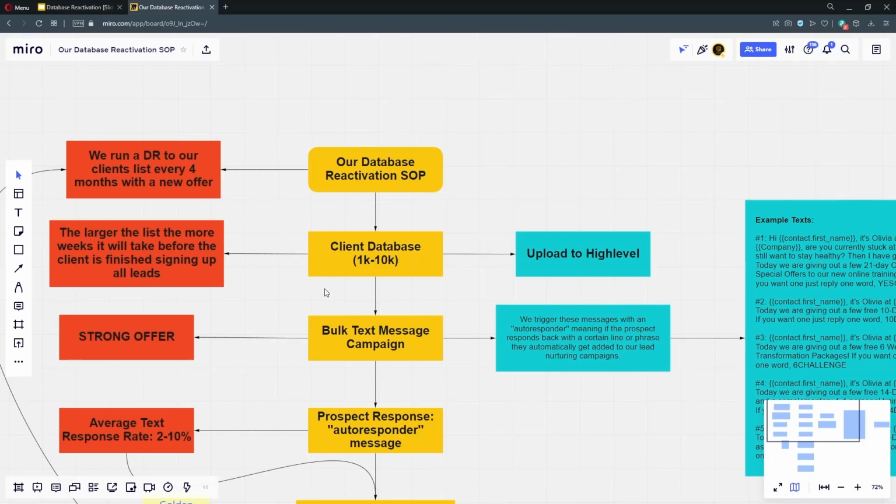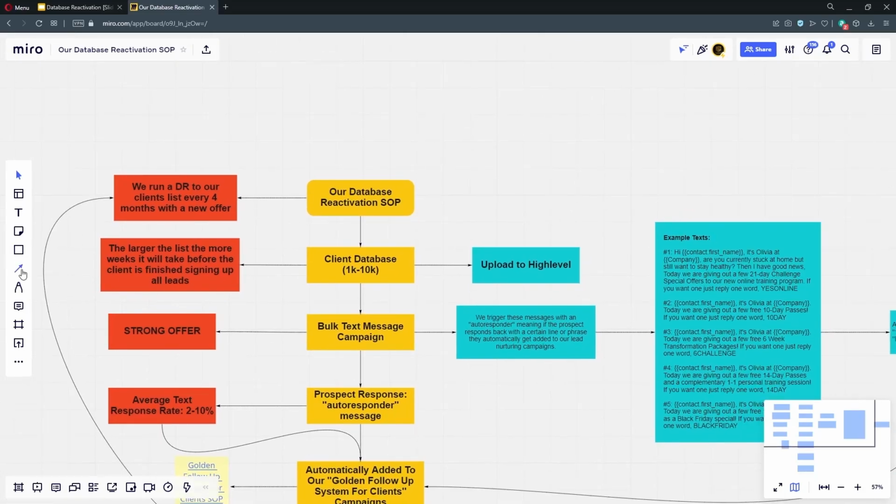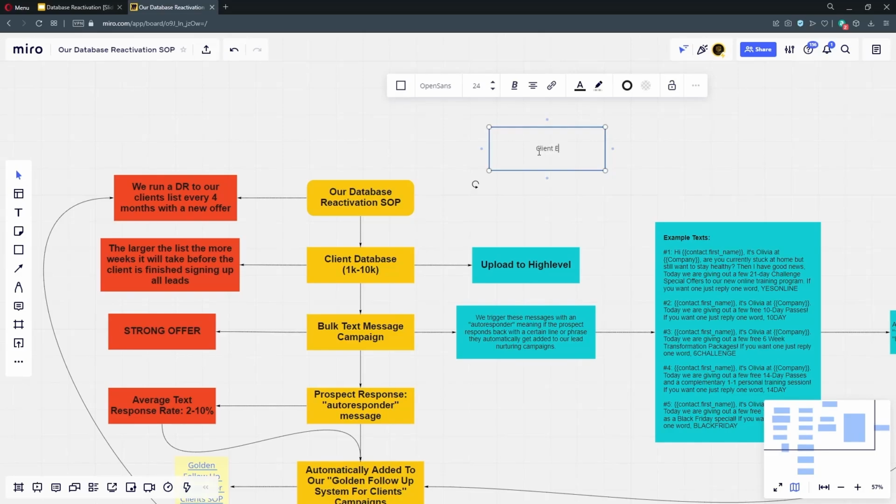So you're going to upload this client database to High Level. There'll be a video on that shortly. And we're going to use High Level for all of this stuff. So let's just say the client example that we sign on has a list of 5K leads. All right, perfect. Now we upload that to High Level.